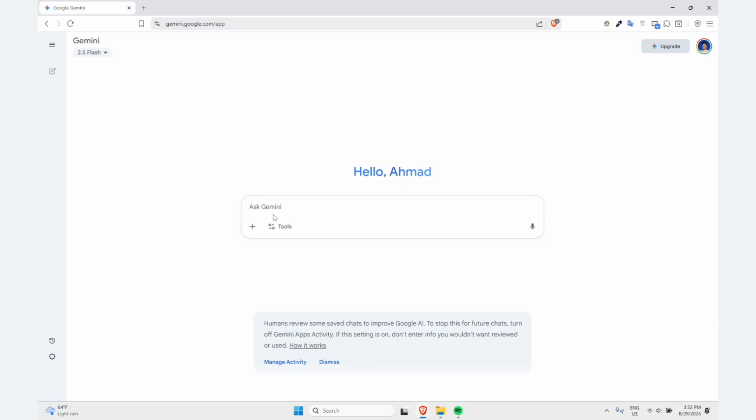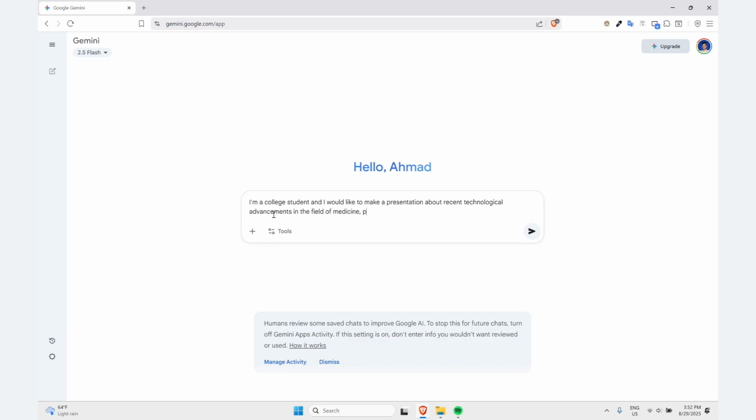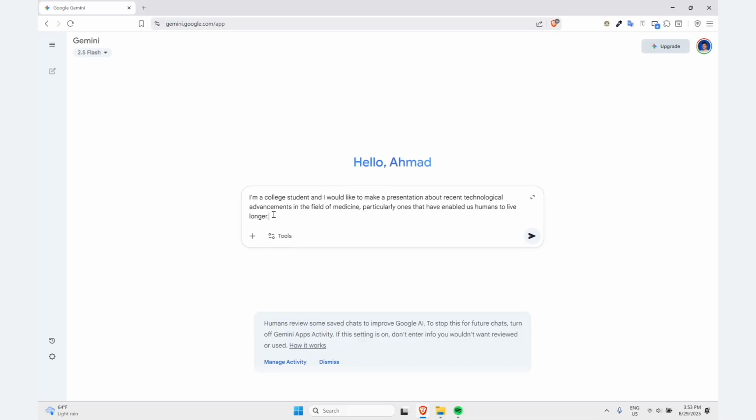So I'm going to lay out a very simple prompt, but before I do that, let me give some context. So I am a college student and I would like to make a presentation about recent technological advancements in the field of medicine, particularly ones that have enabled us humans to live longer, right? So this is very simple. I'm not complicating things, just giving the AI a little bit of context to work with.